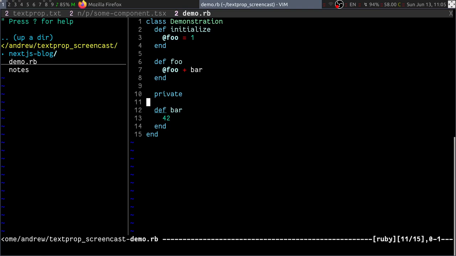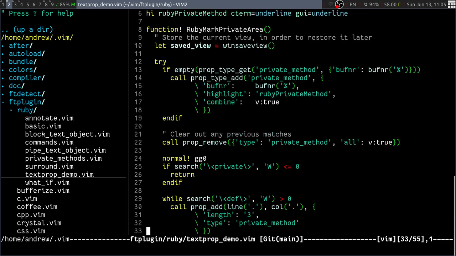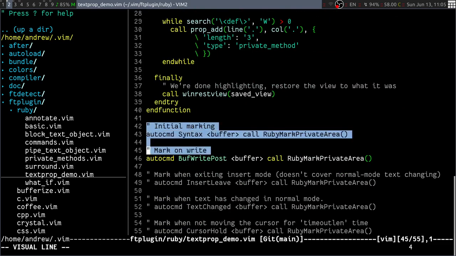And that's it. That's all we need here for this little highlighting, this little underscore added to the private method. We can add another private method here, and you can see that it's not highlighted until we actually write the buffer.